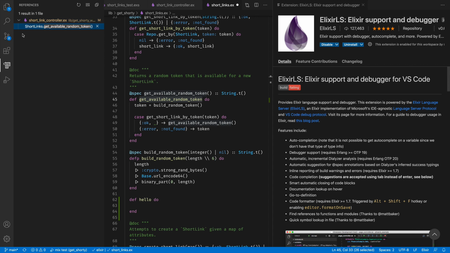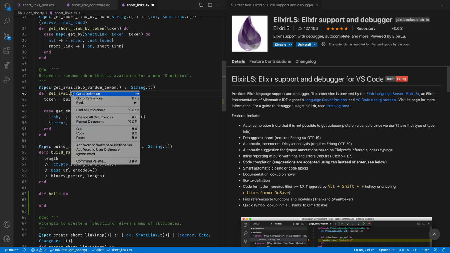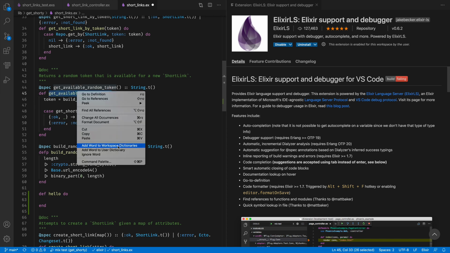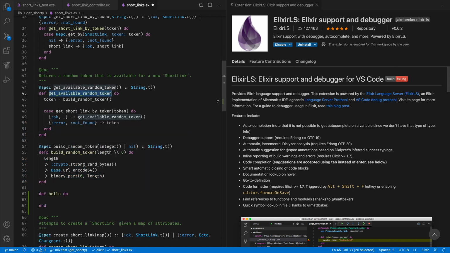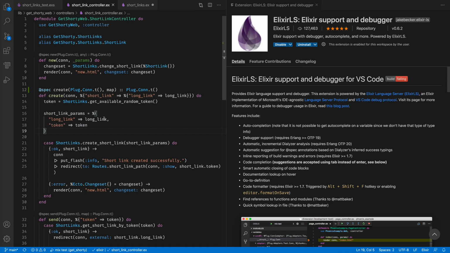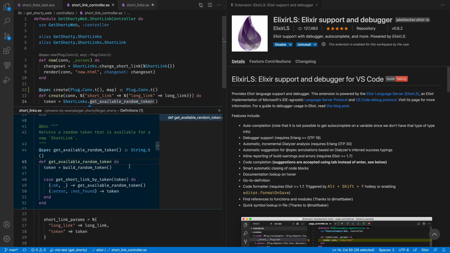In addition to viewing references in the sidebar, you can also peek at references. So if you right-click the function, you can do peek references, and that'll show an inline window where this is being used. This is also really helpful for the implementation. So if you're looking for getAvailableRandomToken, you can peek at its definition, and it'll show you the definition right inline. So you don't even have to jump to an entire file. You can just look at it right there inline.